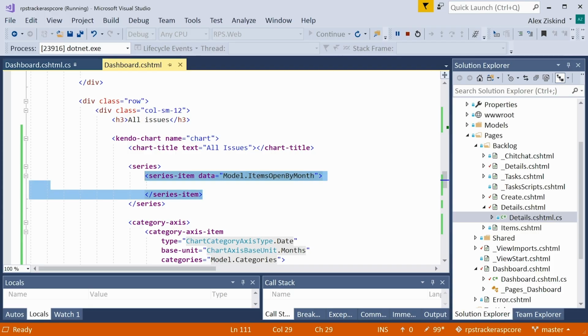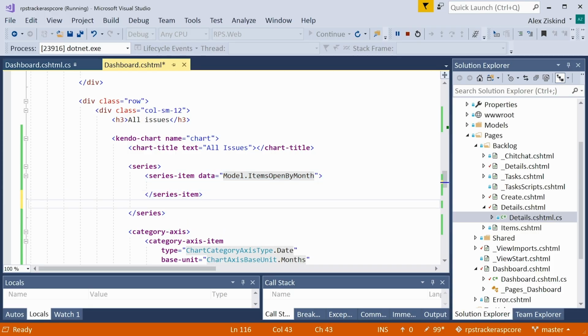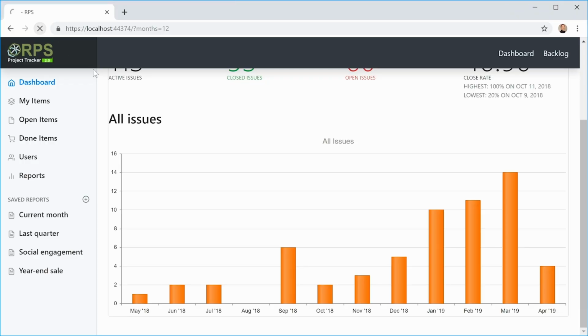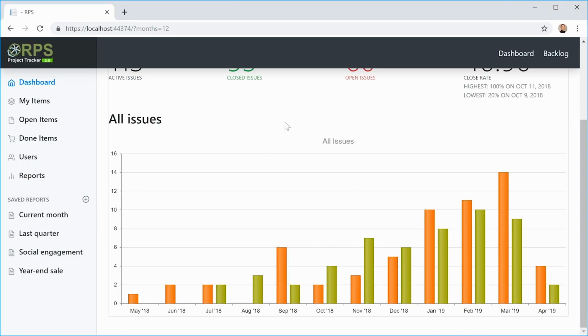So I'm going to copy the series item here and paste it here, but this time I'm going to bind to items closed by month. And now let's take a look. Now we're plotting two different sets of data on the same chart. However, it's kind of hard to see now what is what, which ones are open, which ones are closed.